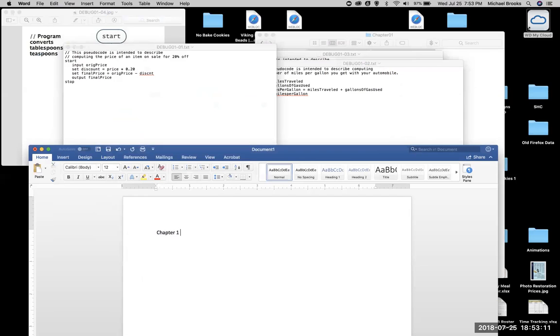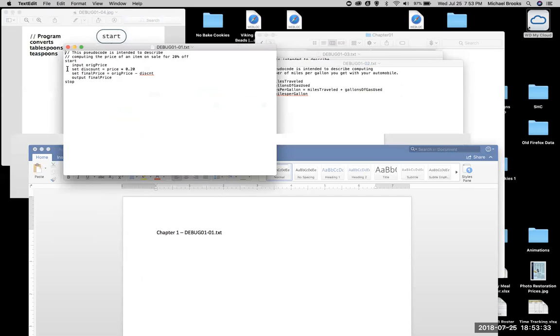All right, debug 01 dash 01 dot txt. All right, so now that I have that, we're going to copy this into here. So we copy that.